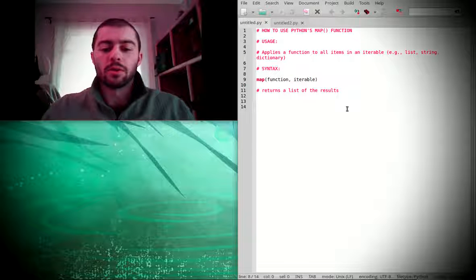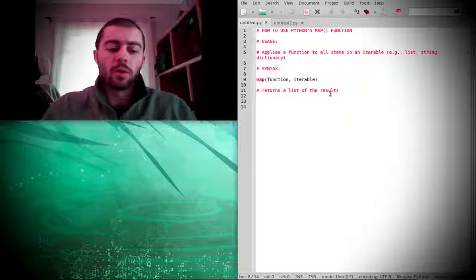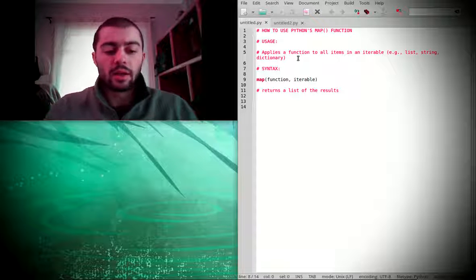Okay, in this video we're going to go over how to use a Python function called the map function. What the map function is useful for is that it allows you to apply a given function to any and all items in a certain iterable. An iterable is anything, remember, that we can go through one item at a time.